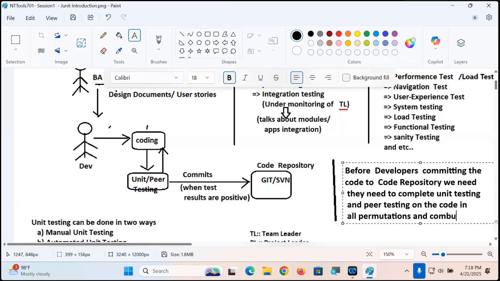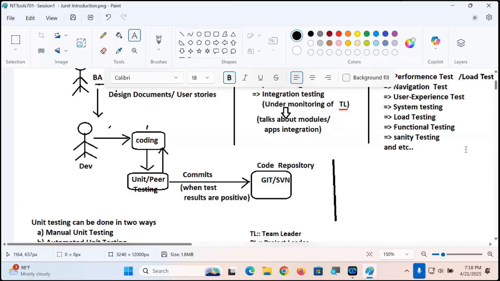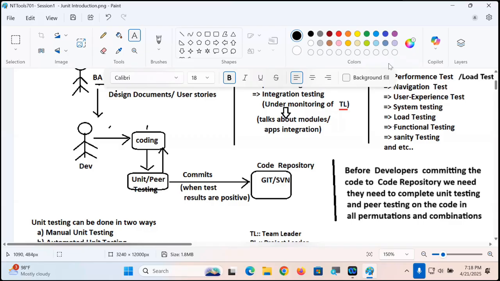Online students, am I visible? All good now?